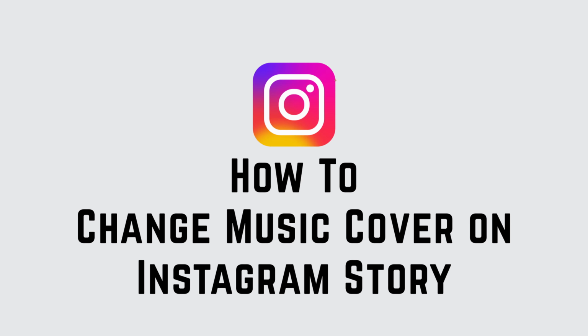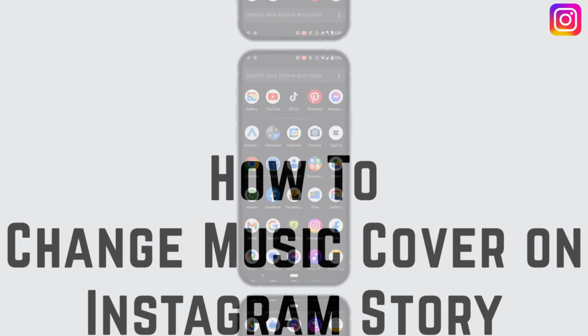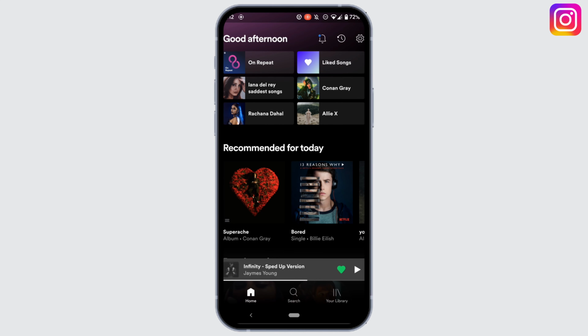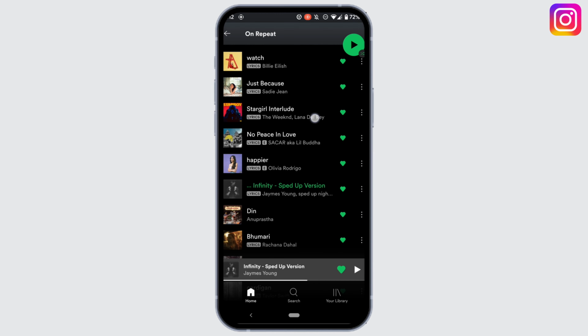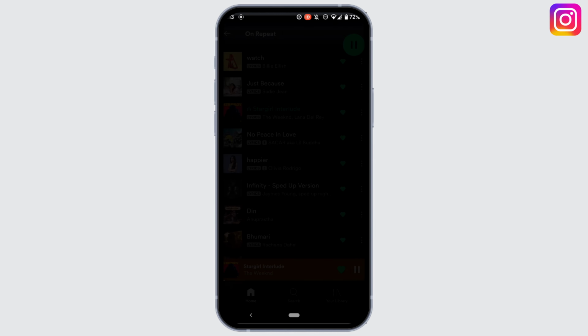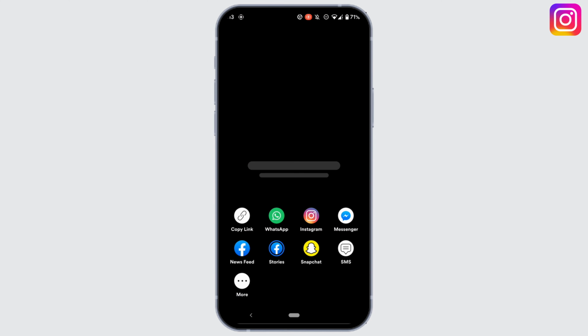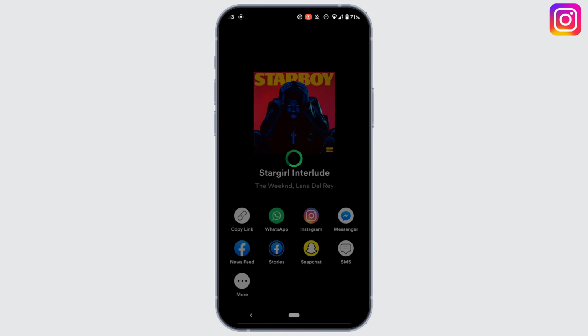How to change music cover in Instagram story. First of all, open the application Spotify. Move into the song or search for the song that you want to add to your story. Tap on the song that you want to add. Tap on the share icon and then click on Instagram.